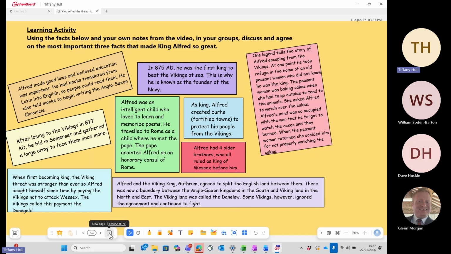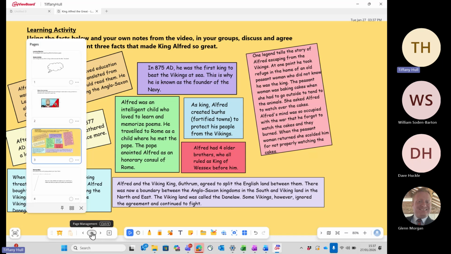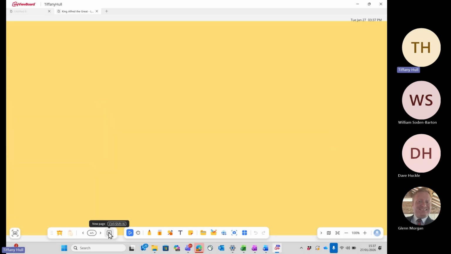So what I'll do is I'll add another page into my lessons here. You can see that I've got 4 pages here, but at any point, if you need to add another page for anything, you can do. So I'm going to add another page. You can see now that I've added my next page, it appears as yellow. And that's because I'm using a yellow background. I can always change that at any point if I want.